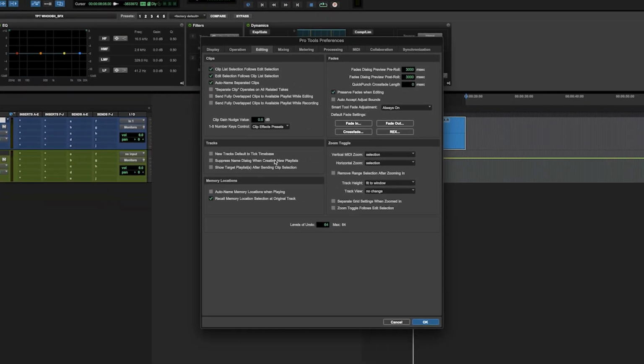We're not going to worry about any of these. Auto name memory locations when playing is okay. So you hit enter on the numpad to drop a marker, and it will just auto name it, and that's it, done. If you have this off, it will ask you a little window. It'll say, do you want to name it?